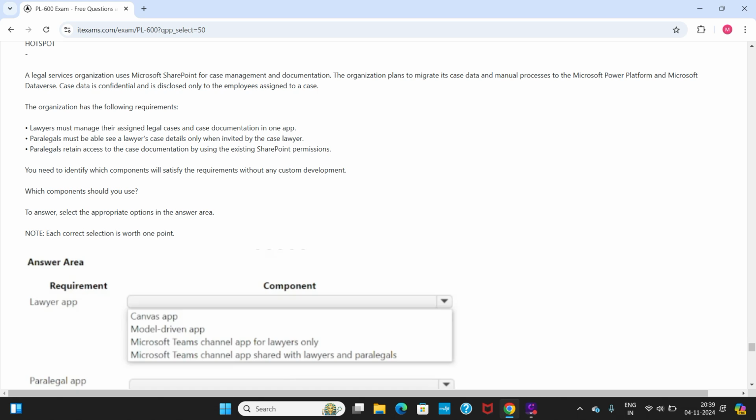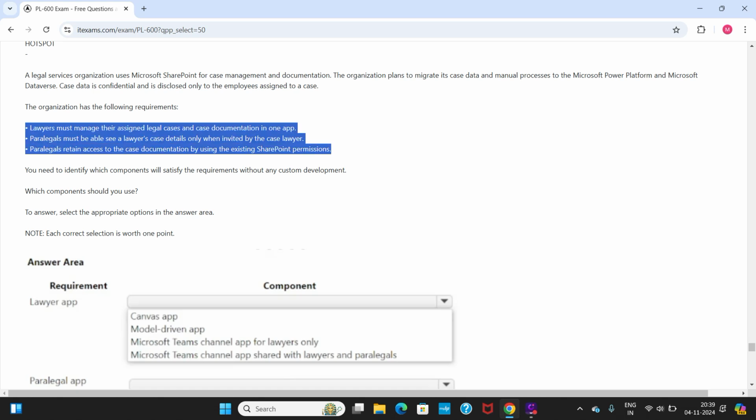A legal services organization uses Microsoft SharePoint for case management and documentation. The organization plans to migrate its case data and manual process to Microsoft Power Platform and Microsoft Dataverse. Case data is confidential and is disclosed only to the employees. The organization has the four requirements that they have.